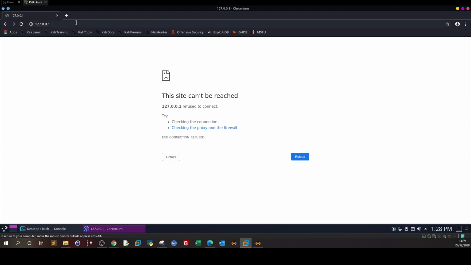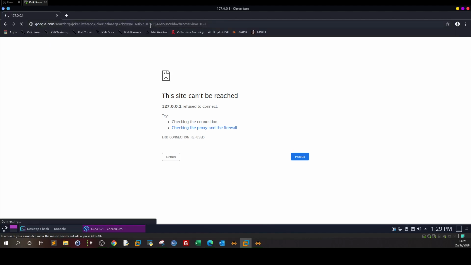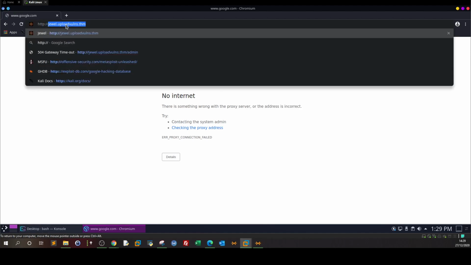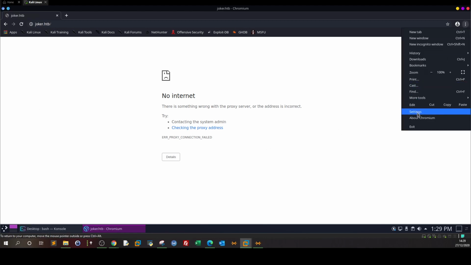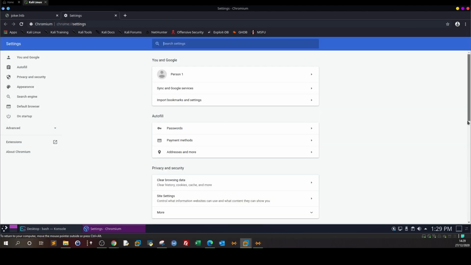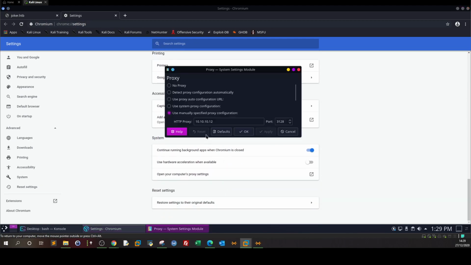loopback IP address. The site cannot be reached. Let's try Joker HTTP. I see we can't connect. Let's check the settings back. Maybe we have to change the SOCKS version. So 10, it's not 12, actually, it is 21. So that's the mistake. 21.